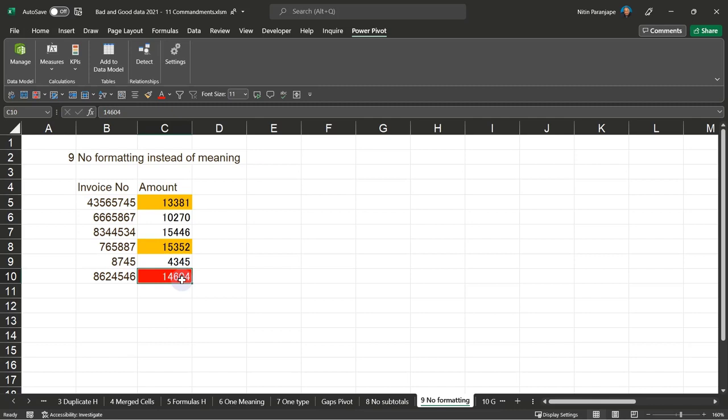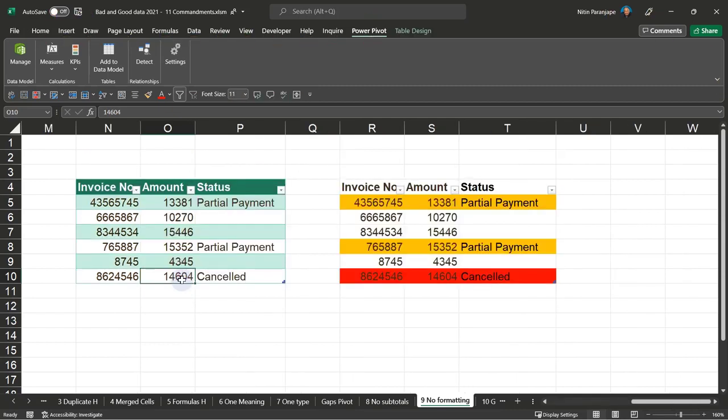And even if you remember it, you can't sort, filter, or more importantly, get analytics on color or any other formatting. So you can't say give me the total of yellow color. So bottom line, if you need to analyze something, it has to be a column. That's all there is to it.